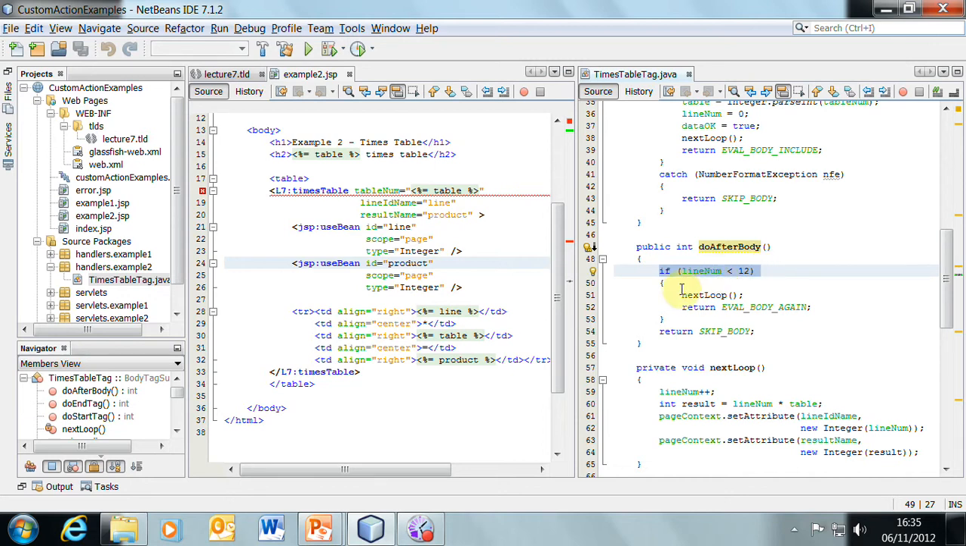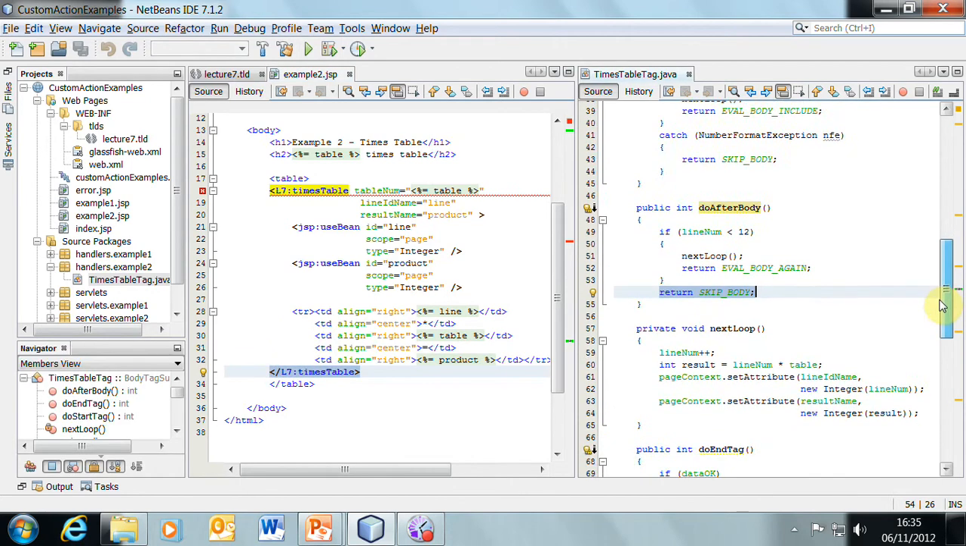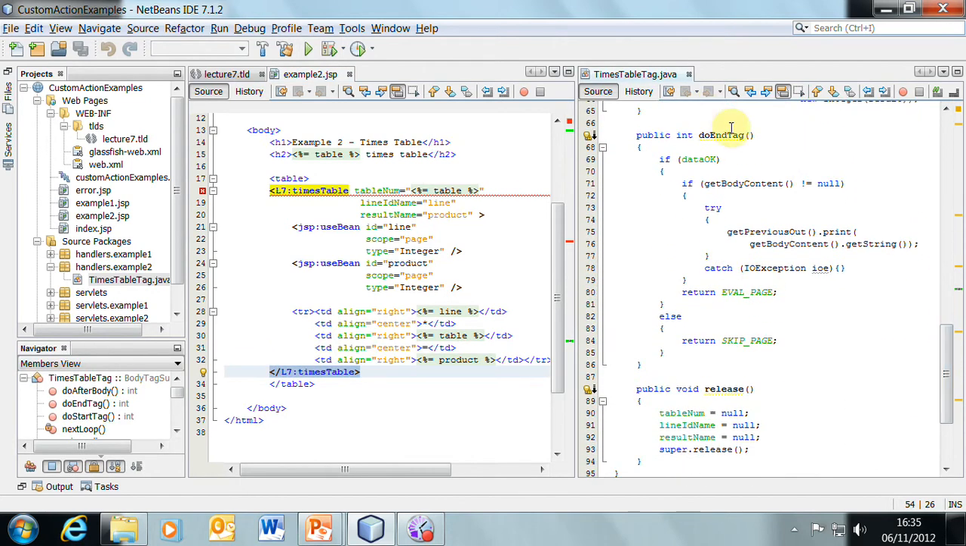At which point, we don't bother incrementing and setting up another product, we simply return skip body. That's the indication then to the Java server page to stop executing this tag. And so it comes then to the end of the tag. It calls the doEndTag method.